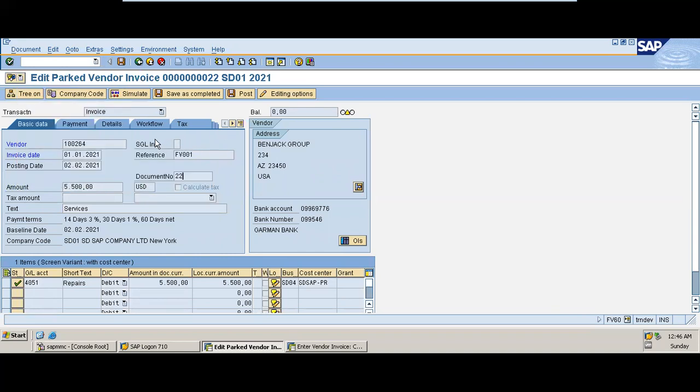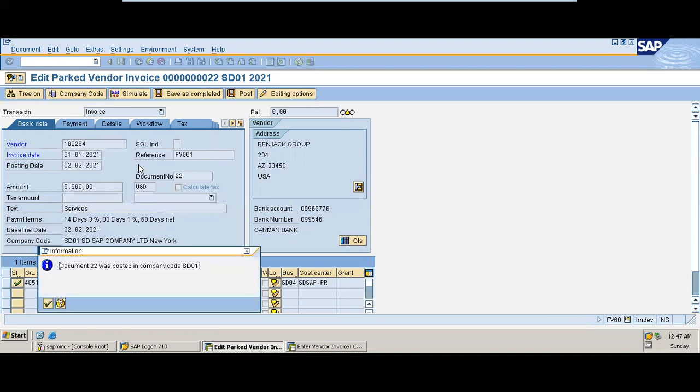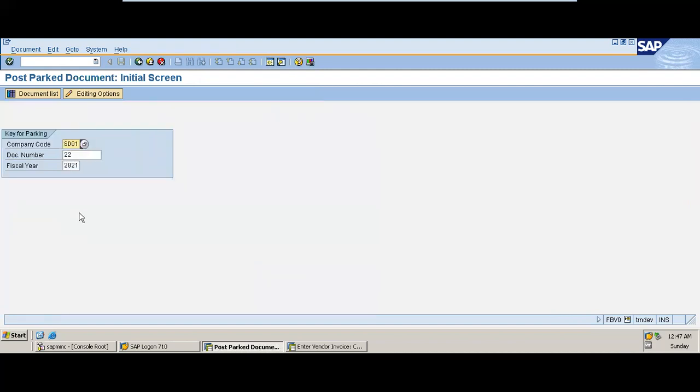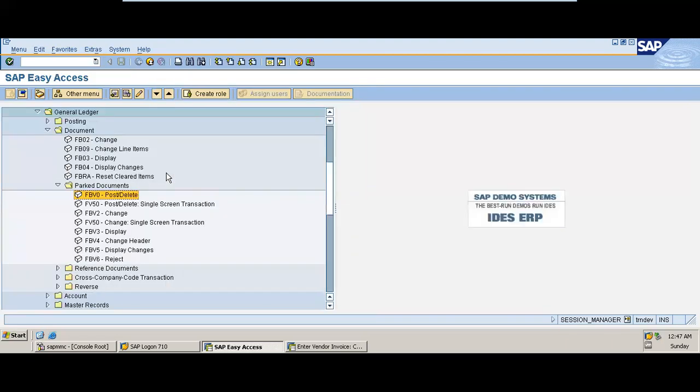So if you're done, click on enter. I've clicked on post before. It brought out information, it's fine. I'll click on enter. So remember that when you park a document, the system automatically generates a document number to track that parked document. Take note of that. Say okay. So document 22 was posted, so it's fine. The document is now posted to the GLs.